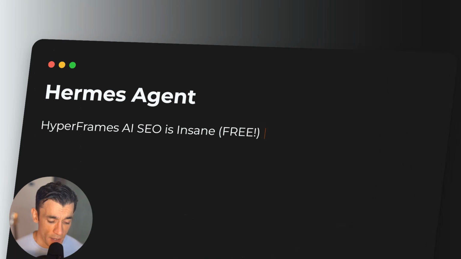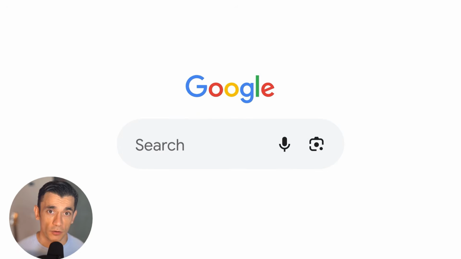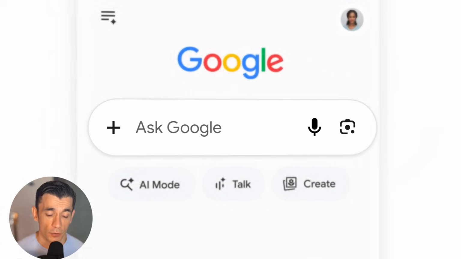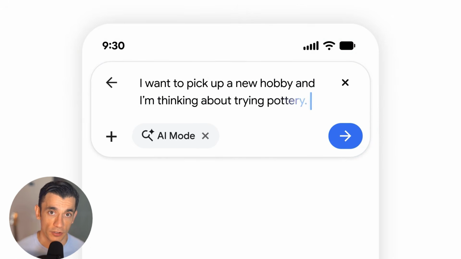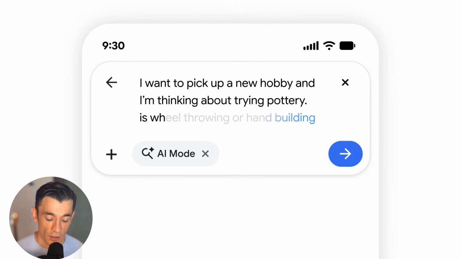Hermes Agent Hyperframes AI SEO is insane, free. Today, I'm going to show you how to rank on Google for free with AI SEO, and I'm going to show you the full Agent OS setup we use to do it. No camera, no editing, no skills needed, just one prompt. Your agent makes the whole video for you.